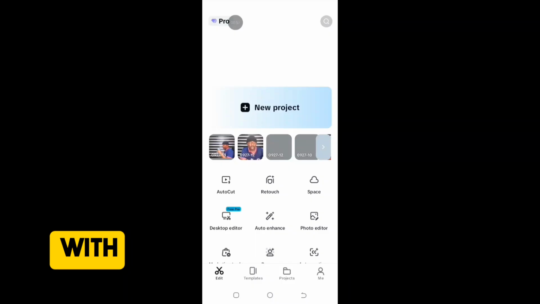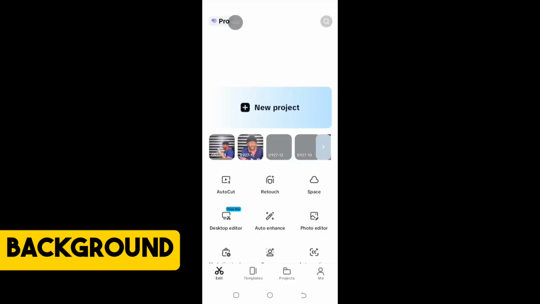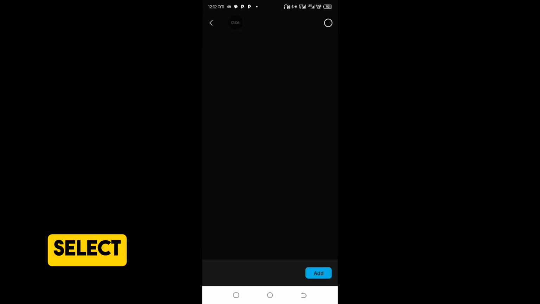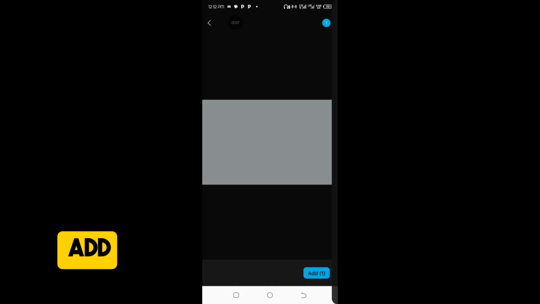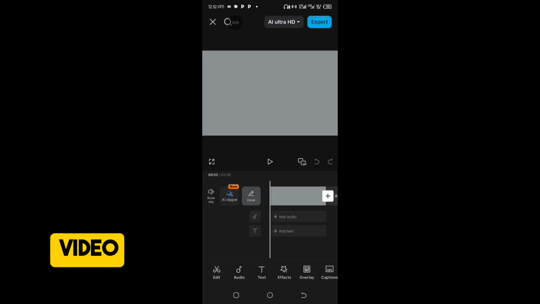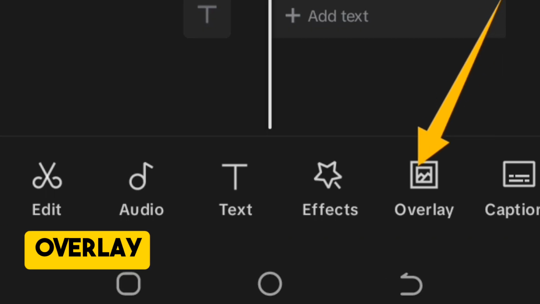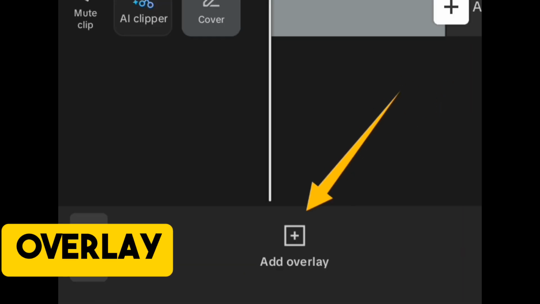So to start with, I'm going to bring in a background, and every other item will be on the background as overlays. So I'll click on new project, select my background, and click add. Next, I'm going to bring in the video. On my menu bar, I'll click on overlay, click on add overlay.